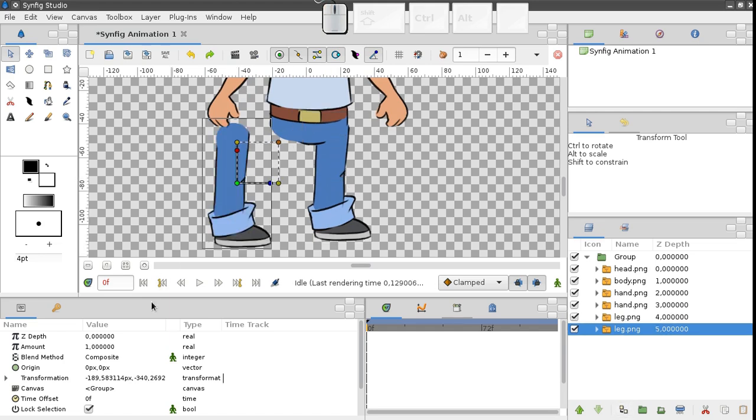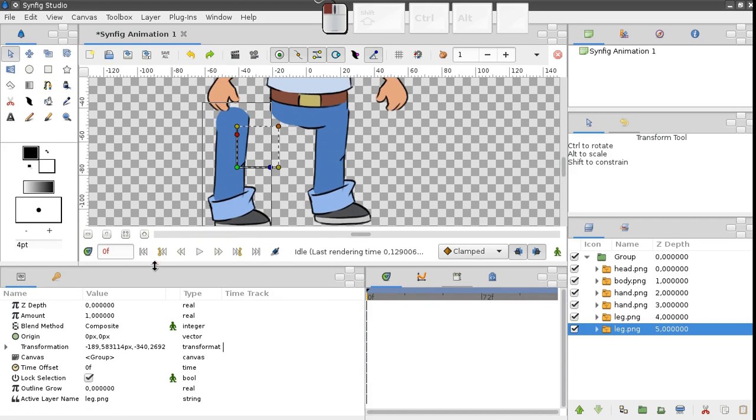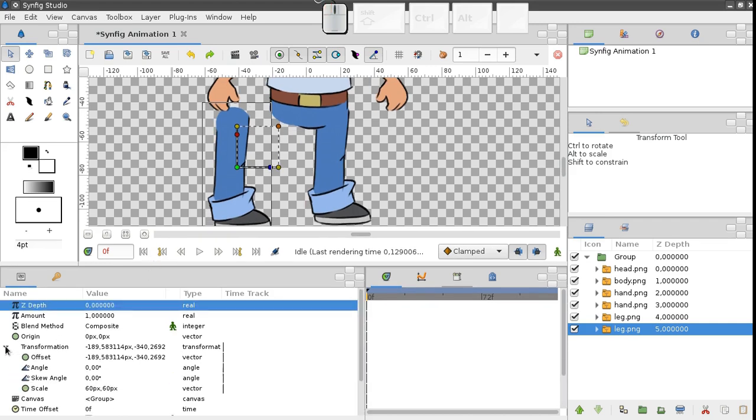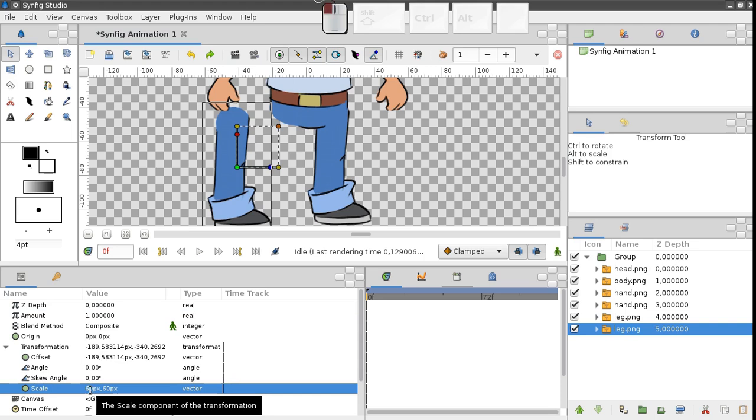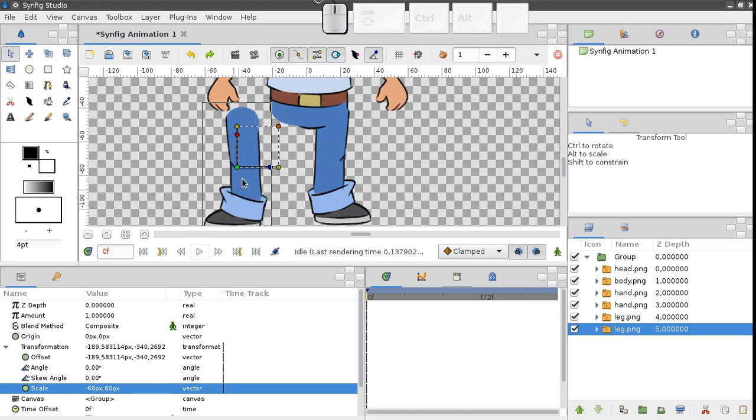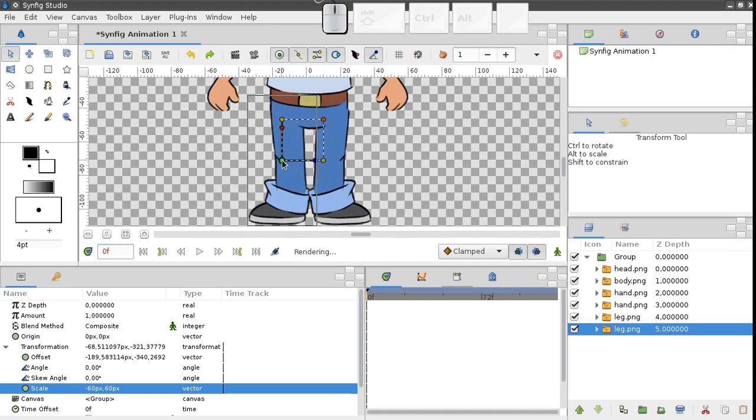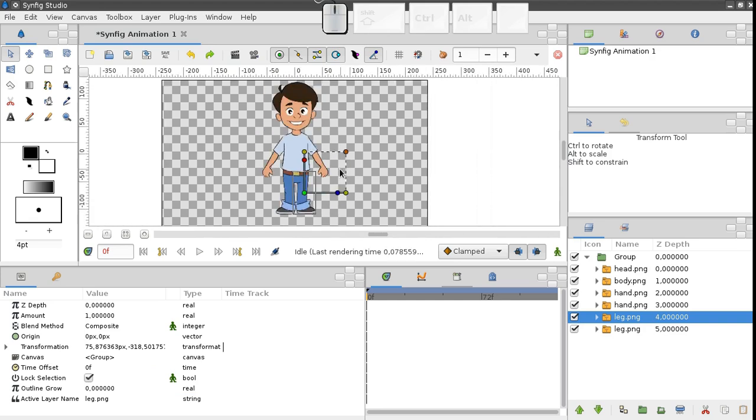In the Parameters tab, find the Transformation parameter and expand it. Here you will see a list of transformations available for the image layer. We need to edit the Scale subparameter. To mirror the leg along the horizontal axis, we have to precede the x-axis value with the minus sign. Press Enter twice. Now the leg has been mirrored proportionally. Great, the character is now fully composed.